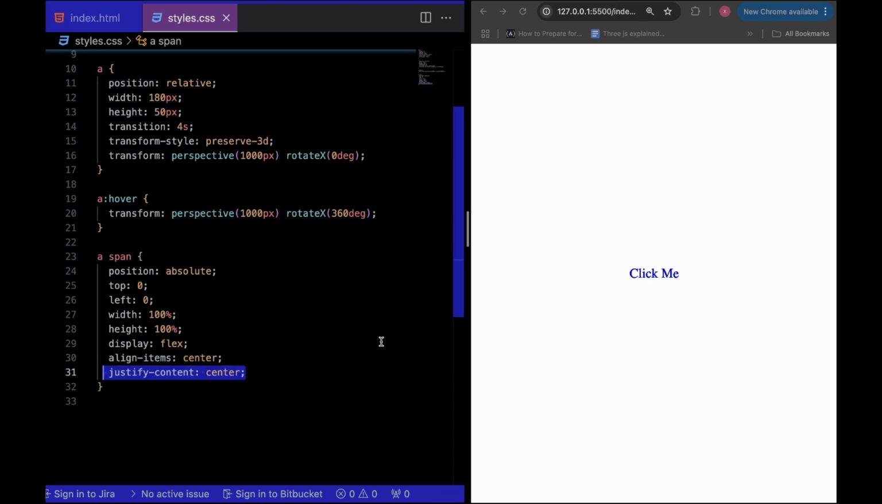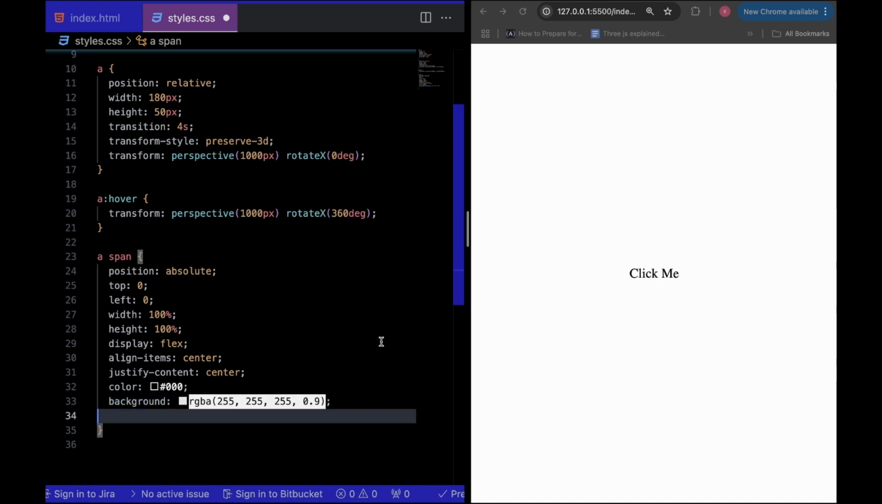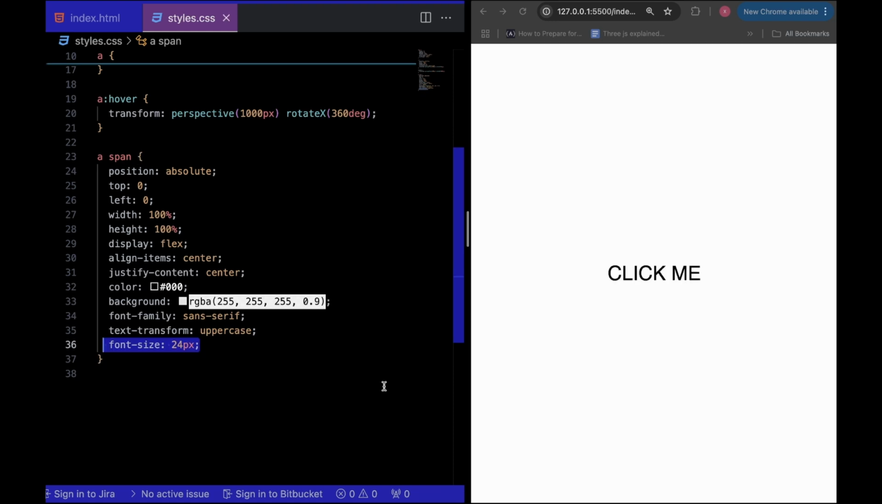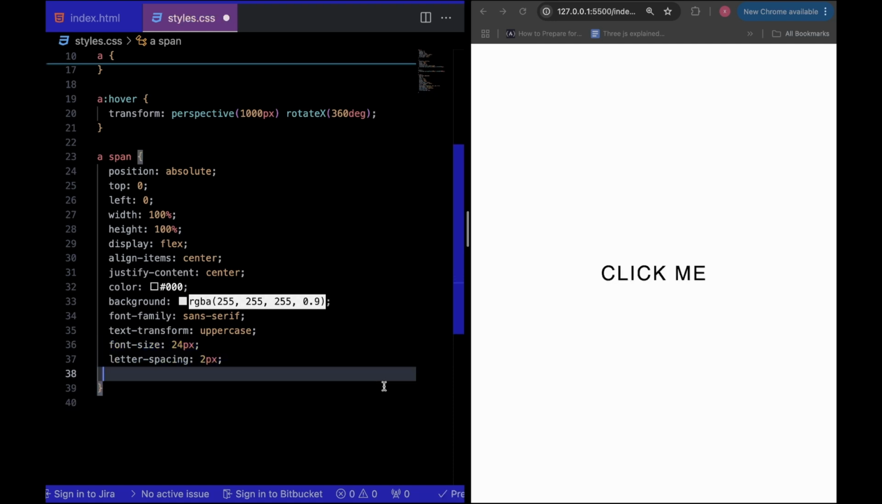Then I'll give the sides some style so they look like a proper button face. So I'll first set the text color as black, then give the sides a slightly transparent white background so the button looks soft and clean, a font family of sans serif, convert all text to uppercase for a bold look, and then a font size of 24px and letter spacing of 2px.